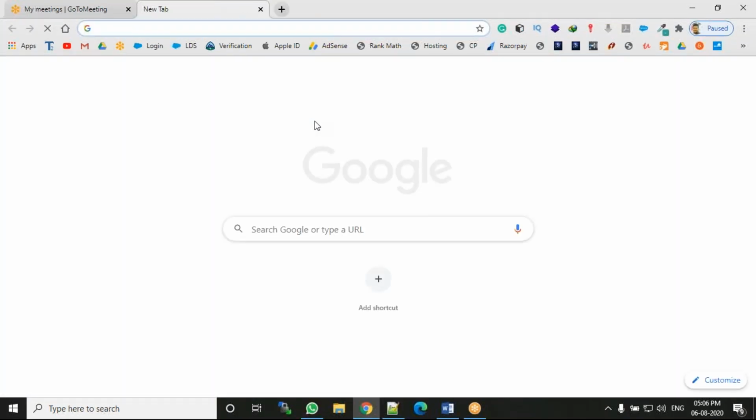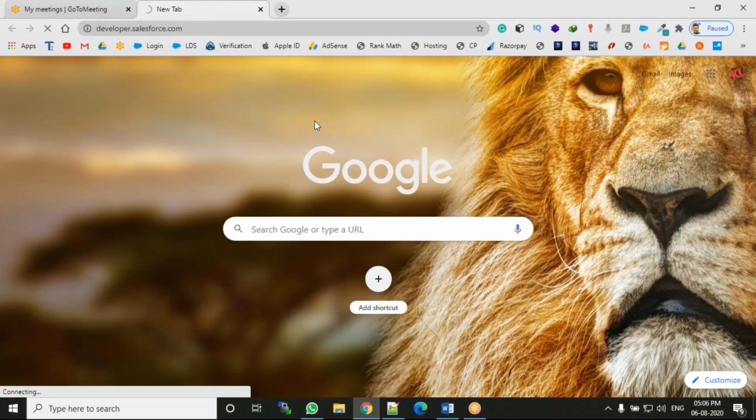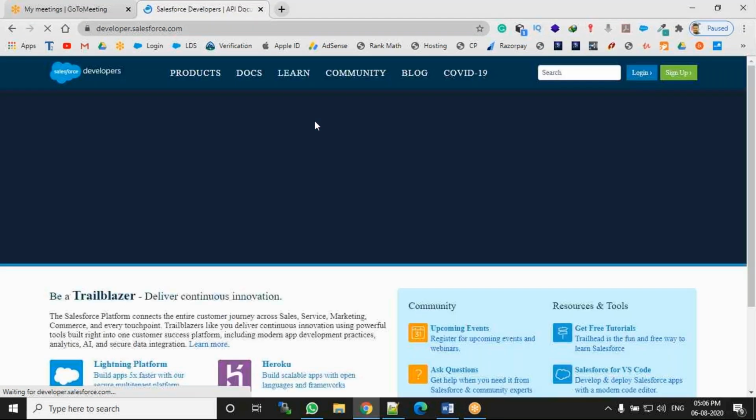Just log in to developer.salesforce.com. Yes. I just found the email. Should I show you when I got that, when I created the account?